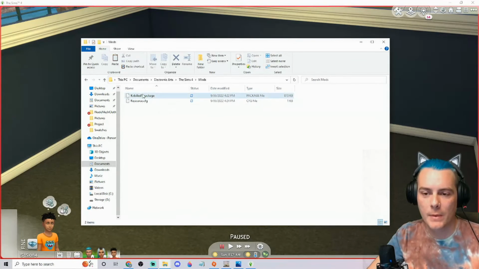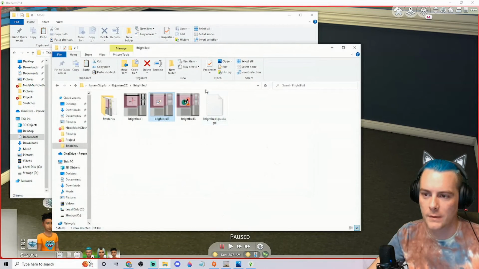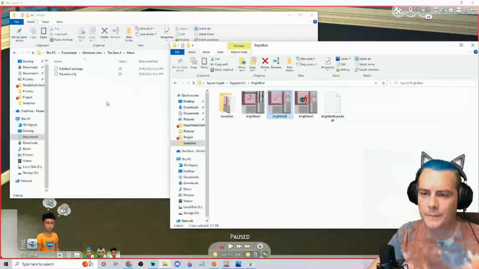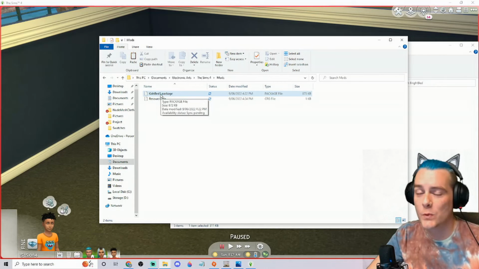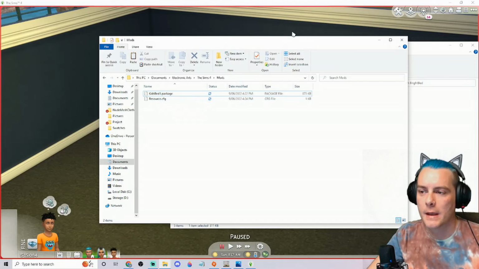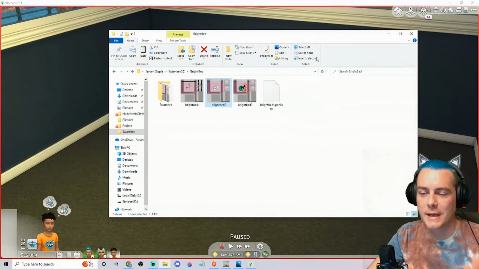So just so you remember, and so we can make it a bit clearer for everyone, this is my mods folder for The Sims. We've got the kids bed package 1. If you remember, that's what we named it. That's what's in my mods folder. That's what you need to put in the mods folder, not these pretty pictures that we've just made, just the package.